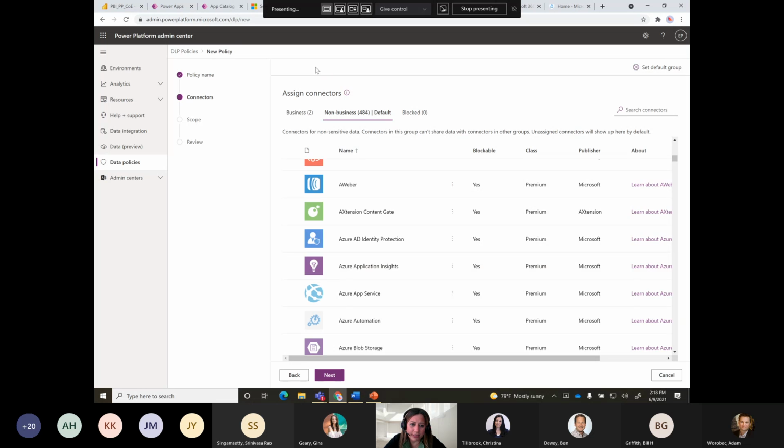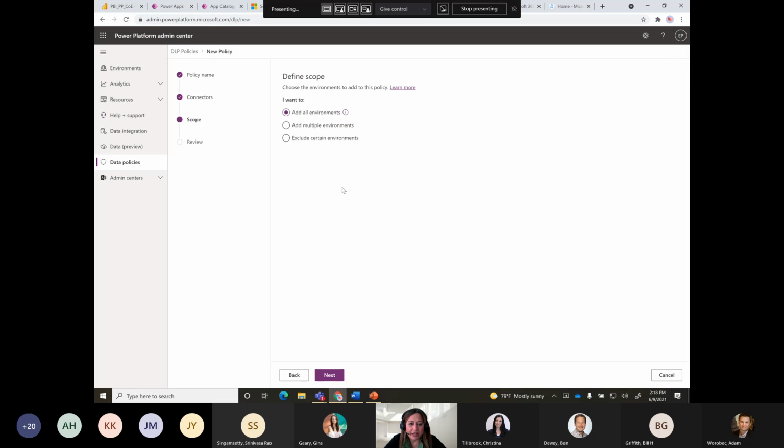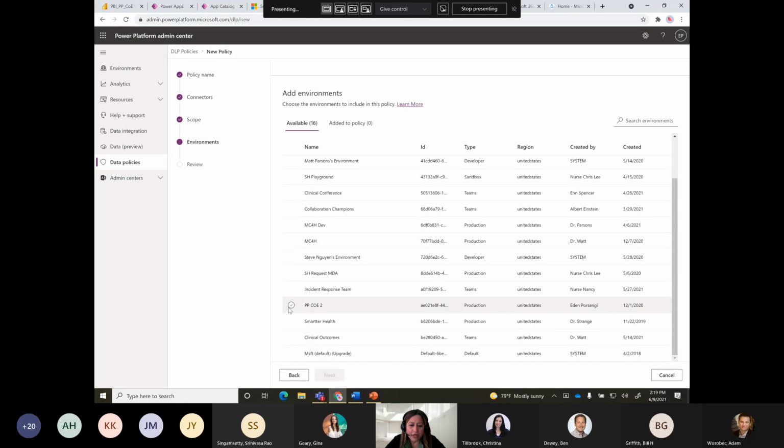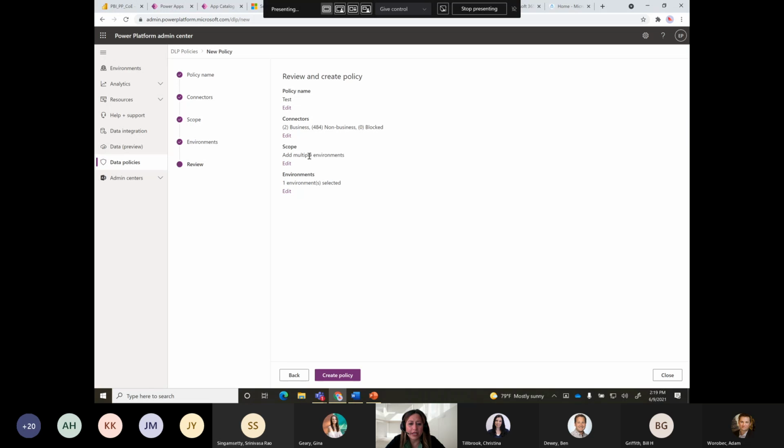So let's just say I move to business, and then once I do that, I hit next. I have the ability to add to all environments. I have the ability to add to multiple environments. I also have the ability to exclude environments. So let's say I hit add to multiple environments and say next. Here I can choose which environments I want to add to that policy. So for example, here I can see the Center of Excellence environment. I'm going to say add to policy. And then when I hit next, it's going to give me the ability to review the policy I've created. And once I go ahead and create it, that'll create it.